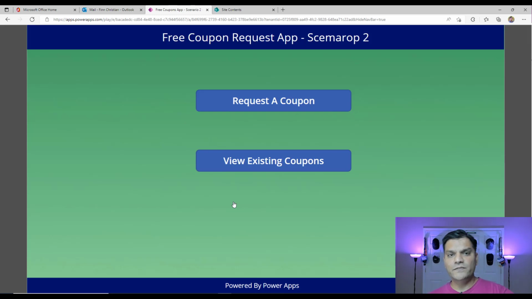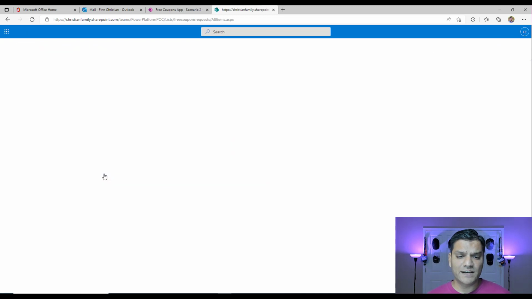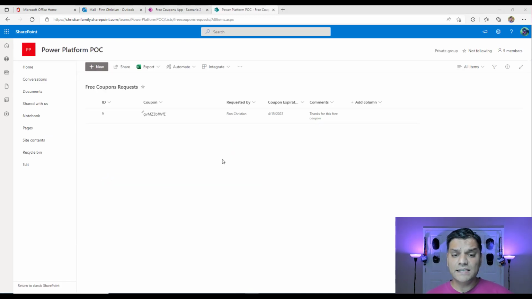And if you notice, we came directly straight to this home page. I didn't wait for any other stuff over there. And now if I go to my SharePoint list, if I click over here, you will actually see the coupon has come in, it was requested by and everything. Again, remember, I'm seeing this as the everyday user.